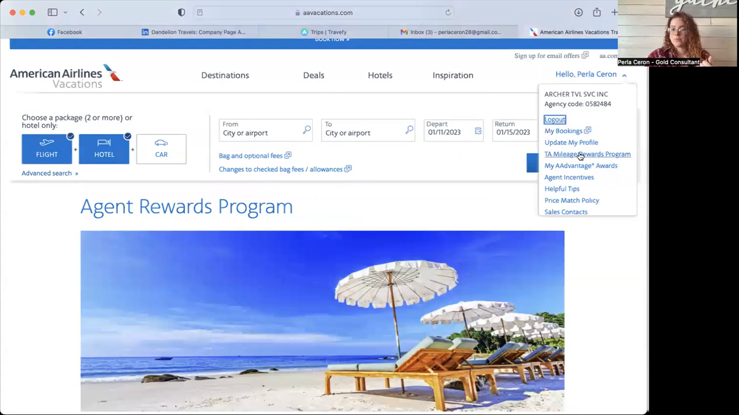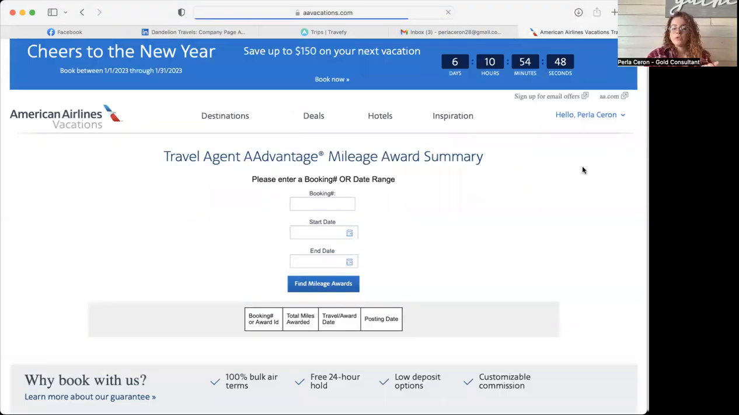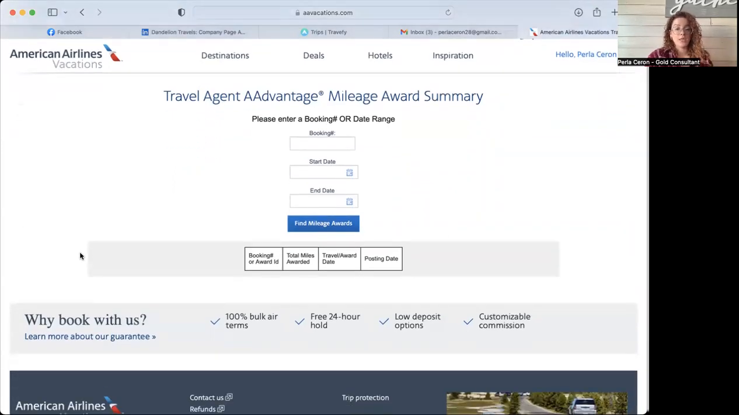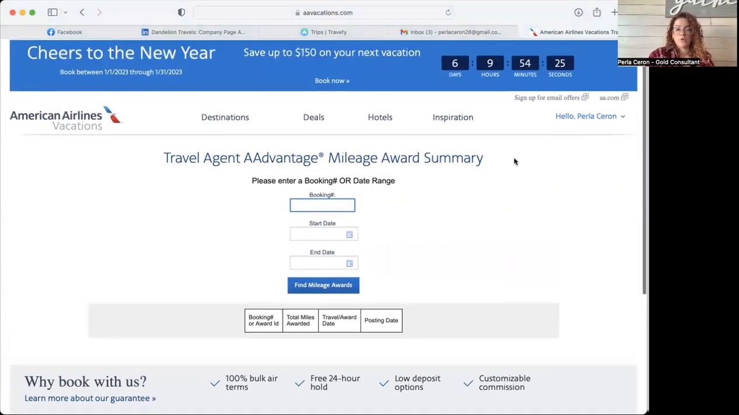Or those miles. So now if we go to my AAdvantage mileage award summary, if there were any mileage awards that you received and or redeemed, right? You could do that here. The booking number, this is where you'll put in your client's booking number and you'll be able to see any miles and how many miles you accrued for that.